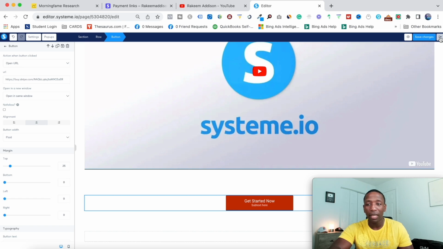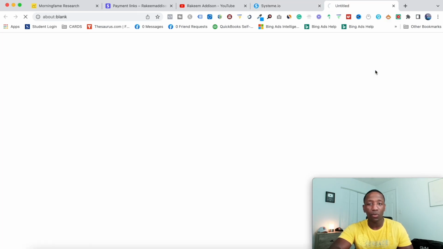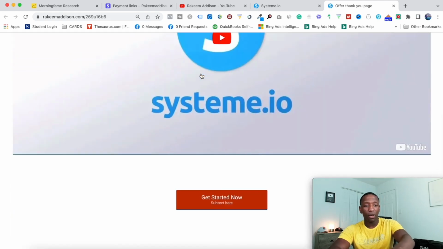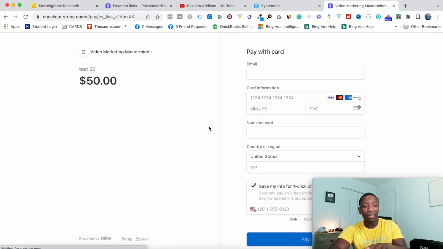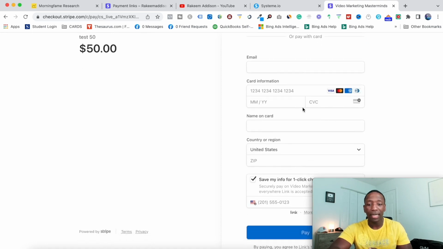Now from here I'm gonna hit the back button so we can go back to that page, and then I'm gonna click right here to where it says view funnel. All right, so boom, there's the sales video. People go down, they're ready to move, they click get started now. All right, and then they can see we got our $50 product right here, and then right here they can enter in their details, and once they enter in their details and they hit pay, then it's going to redirect them directly over to the product, which is exactly what you want.